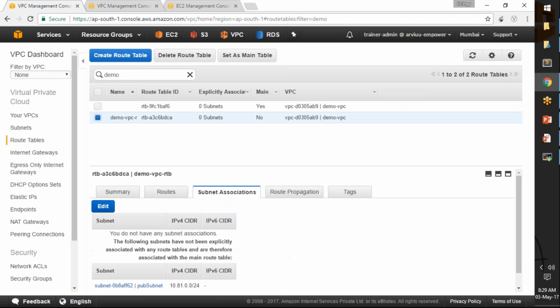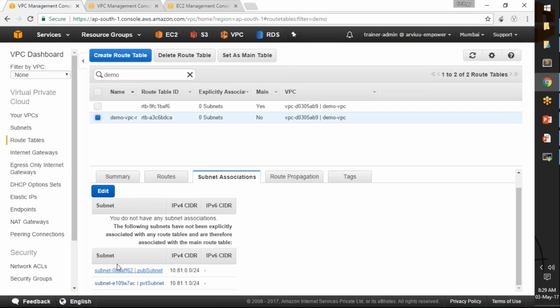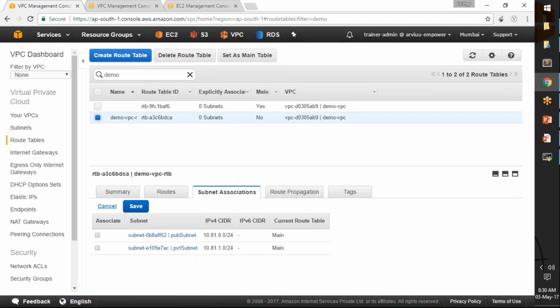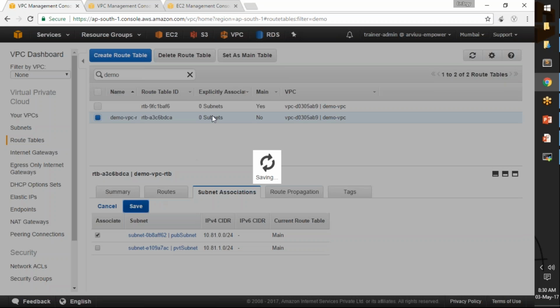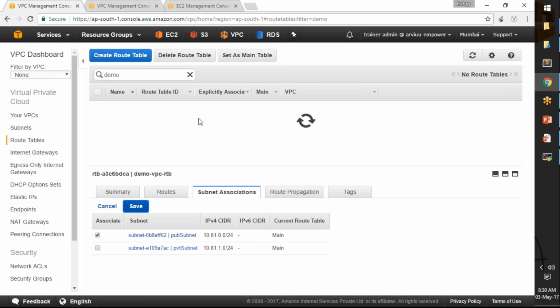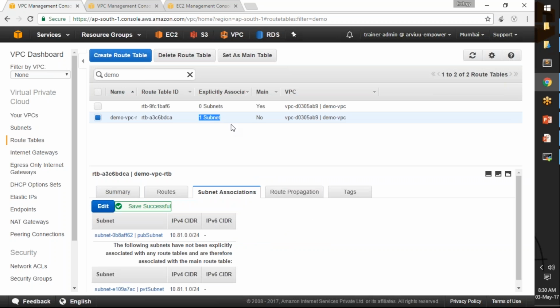I'm going to associate it only with my public subnet. As of now, 2 subnets are there, but this message says you do not have any subnet associations, and you can see at the top also that this subnet association value is 0. Since there is an internet gateway, I'm going to attach only my public subnet. So let us go ahead and do that. Select only the public subnet and click on save, and you will see the number at the top changing in a short while. So you can see this is associated now.